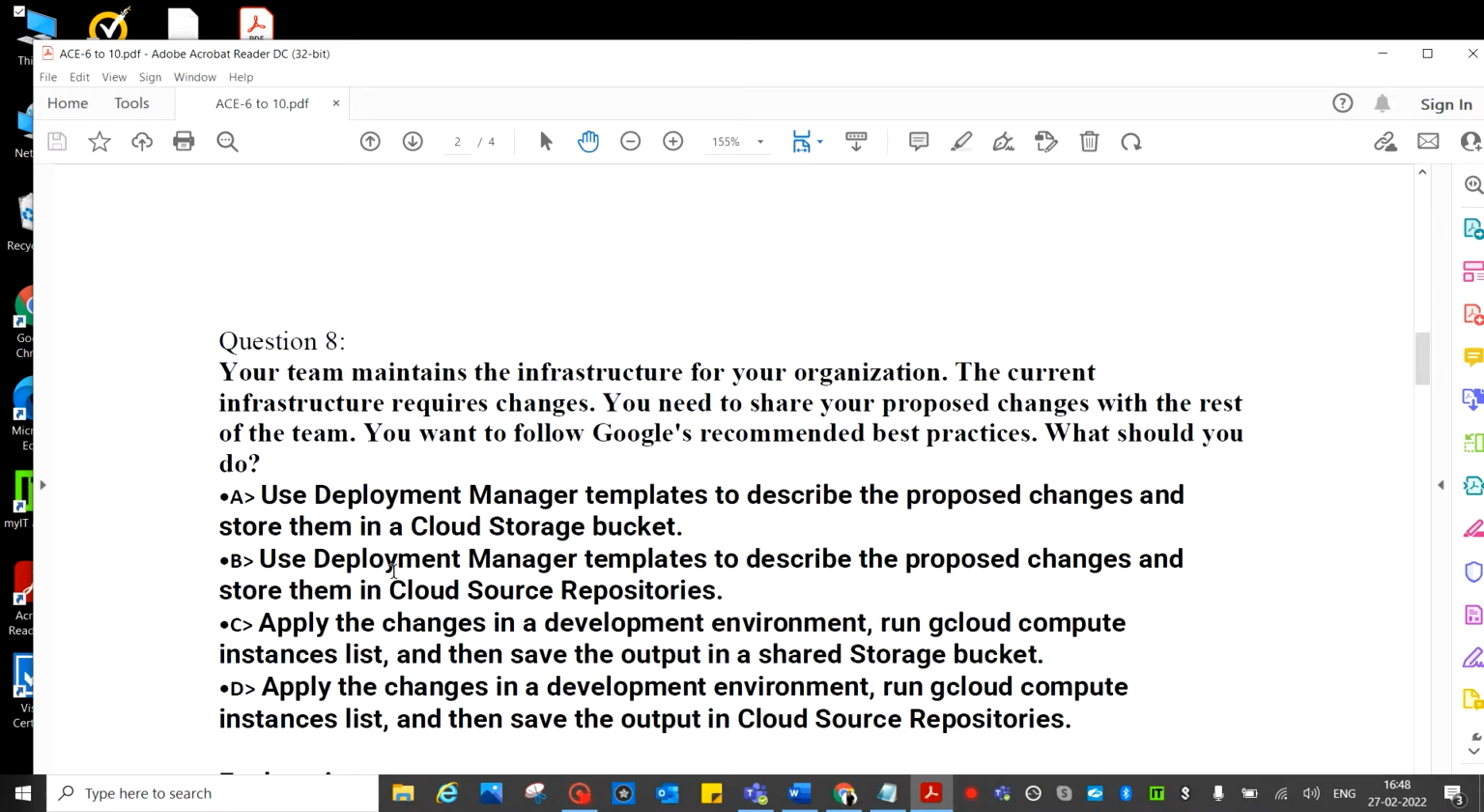Next question, question number 8. Your team maintains the infrastructure for your organization. The current infrastructure requires changes. You need to share your proposed changes with the rest of the team. You want to follow Google recommended best practices. What should you do? Propose configuration, share with your colleague.